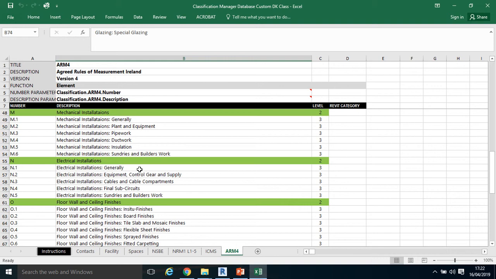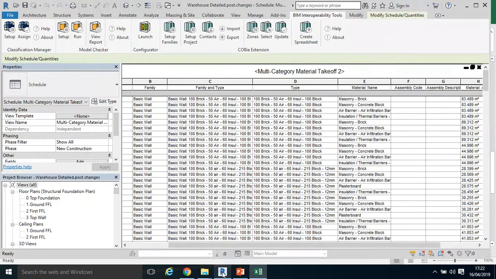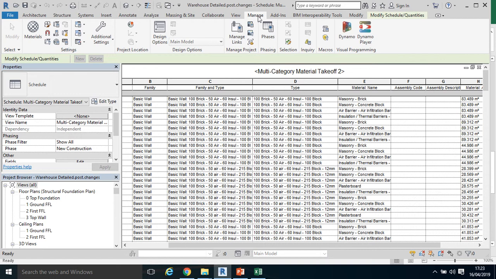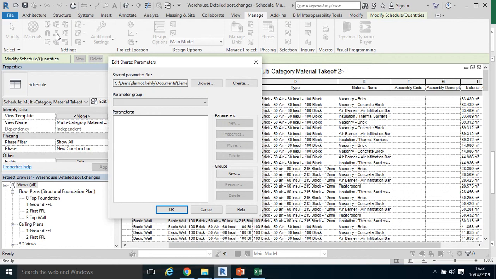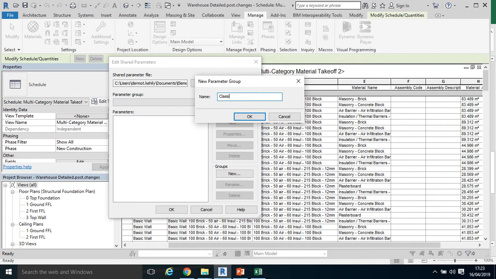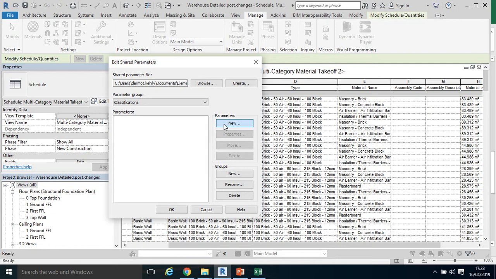The next thing I need to do is go back into Revit, and I need to set up those properties as parameters. Now what I need to do is click Manage. I need to go to Shared Parameters, as if I was setting up a new user defined parameter, same way. I'm going to set up a new group. I'm going to call it Classifications. Click OK.